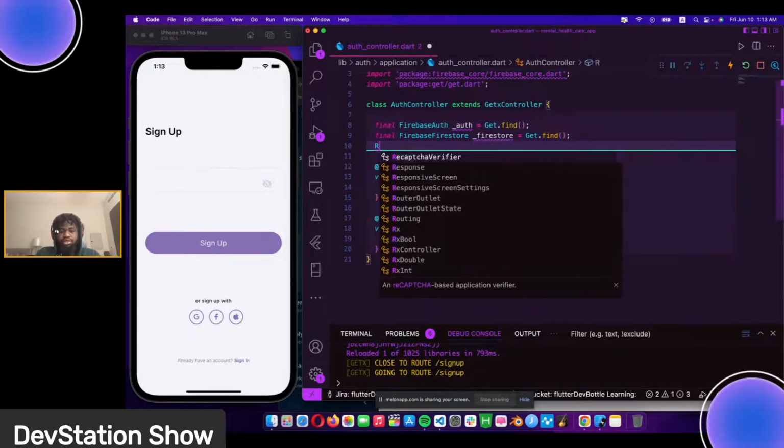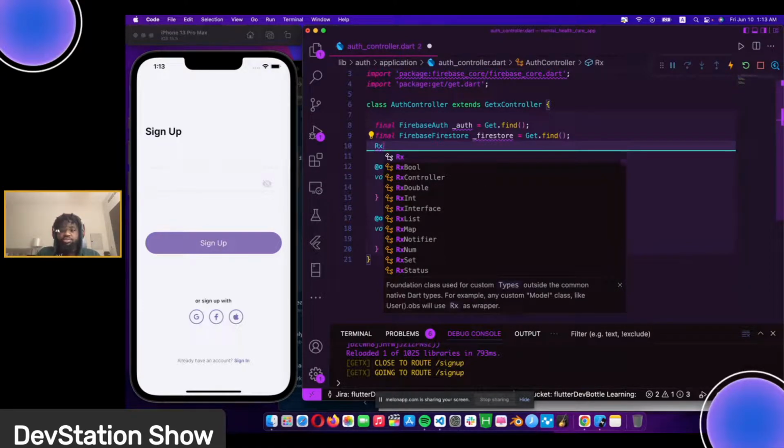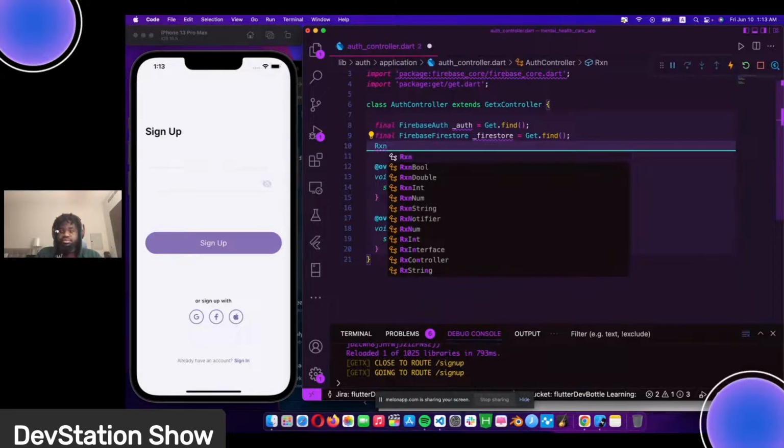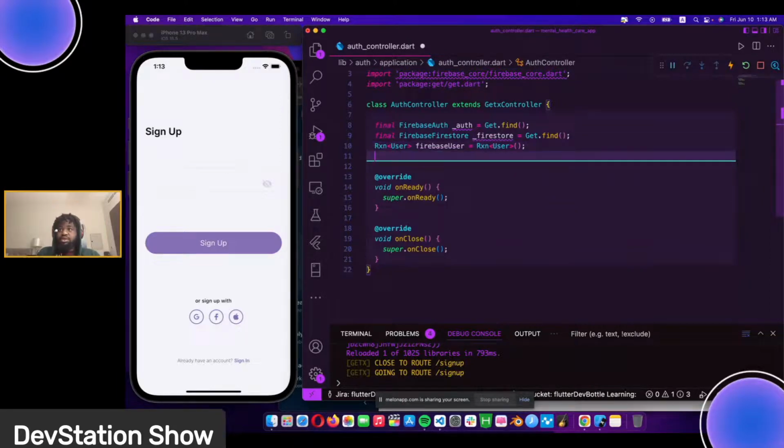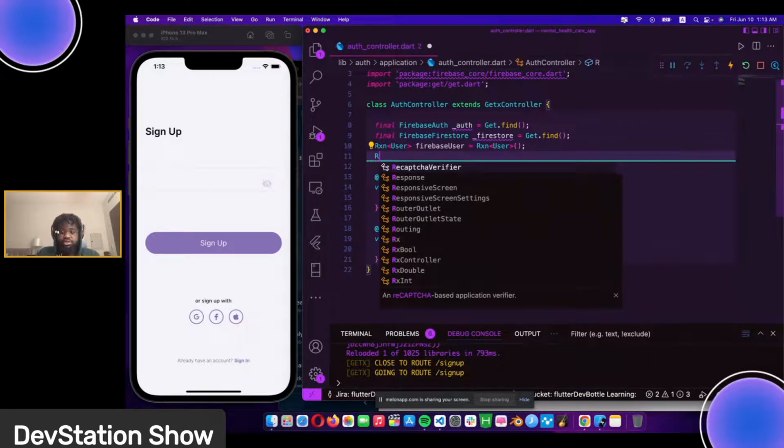so we're going to create an observable variable called as Rx and tag with user. We have Firebase, we call that Firebase user. Starts out being null. And the next one, Rx.